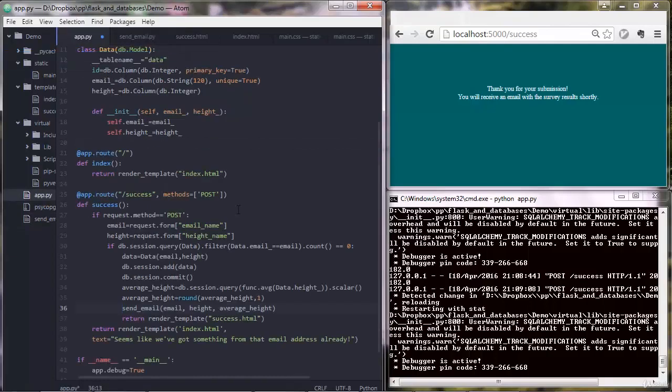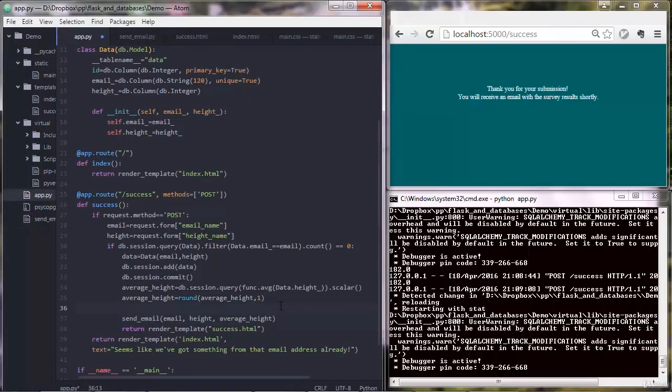And we could also calculate something very quickly here, which is the count, with db.session.query and data.height, and give me the count. I'll explain that in a minute. So what we're actually counting is the height values that we have in our database table. Why would we want that?